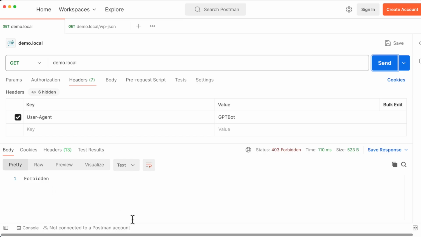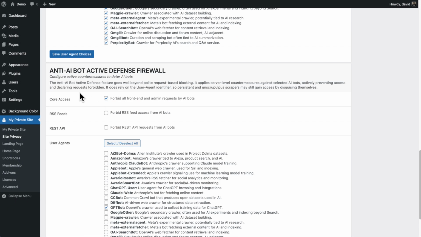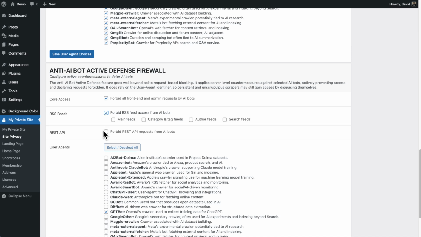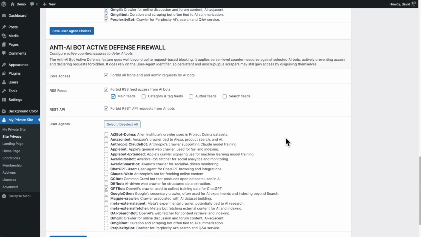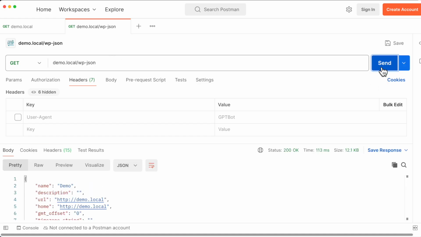Now, we can also do the same thing with RSS feeds and with REST API requests. And so I'm going to block the REST API request. Now, this is the actual API, the programmatic API that other systems can grab from your information. And we're blocking this at all of these different levels. So now I'm going to come over here. This is the typical REST API endpoint for WordPress. And I'm going to do another send.